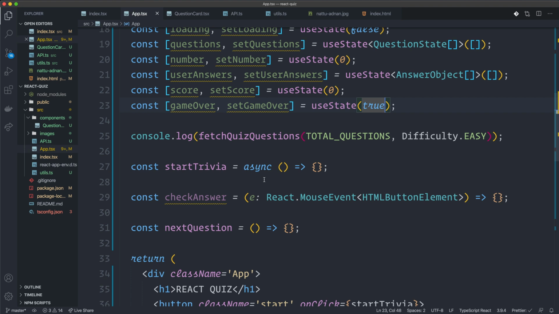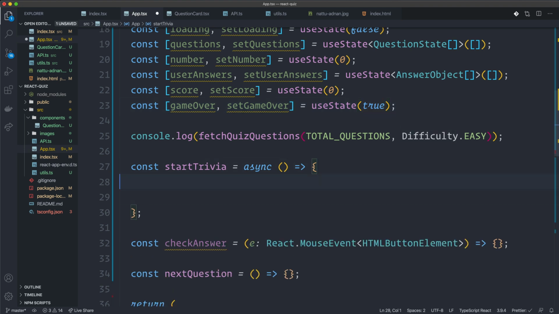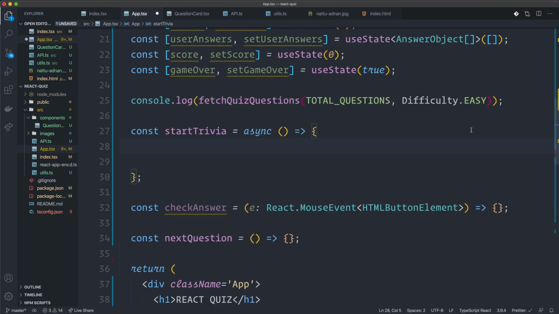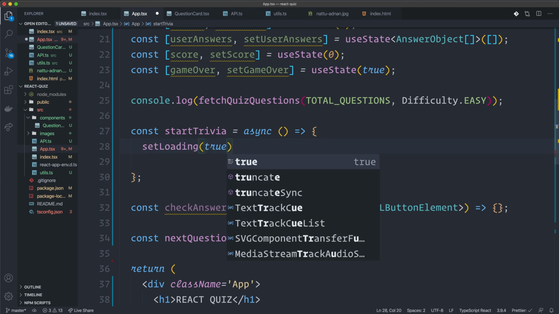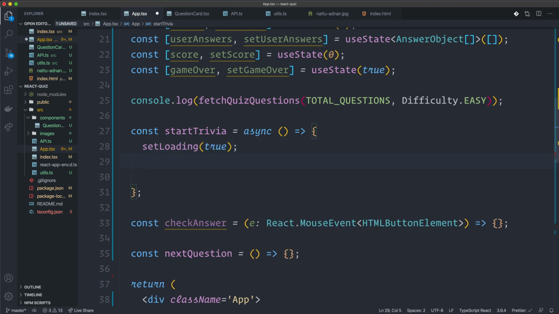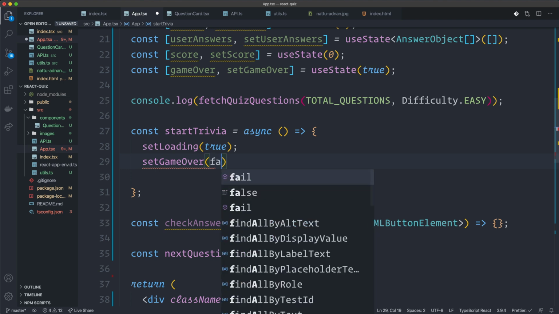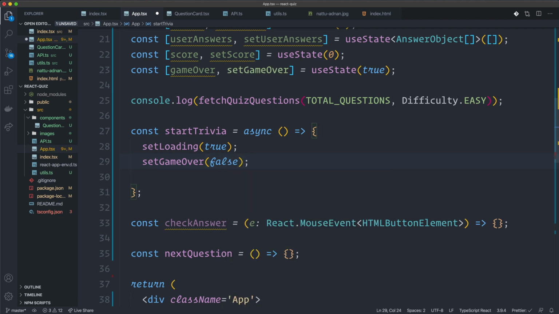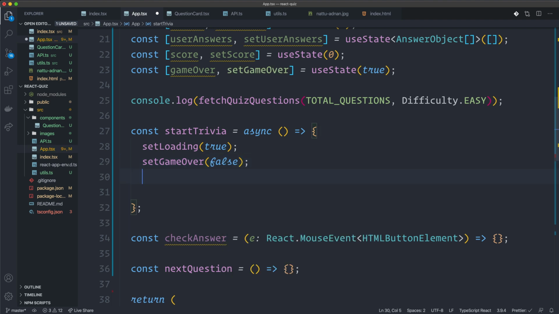So we're going to implement the start trivia function now so that we can start our game. Inside of that function, we have to do some stuff. First, when we click the start button, we're going to trigger the API fetch. And that means that we're loading something. So we're going to set the loading to true. That's the first thing that we do. Then we're also going to set the game over to false, because when we start a new game, it's not game over.